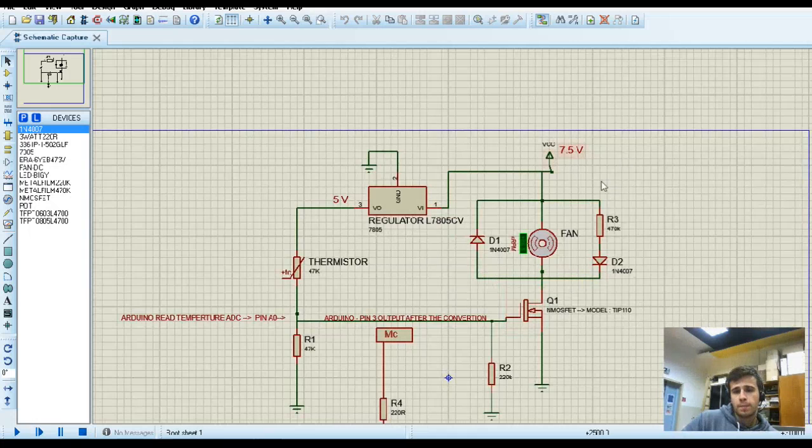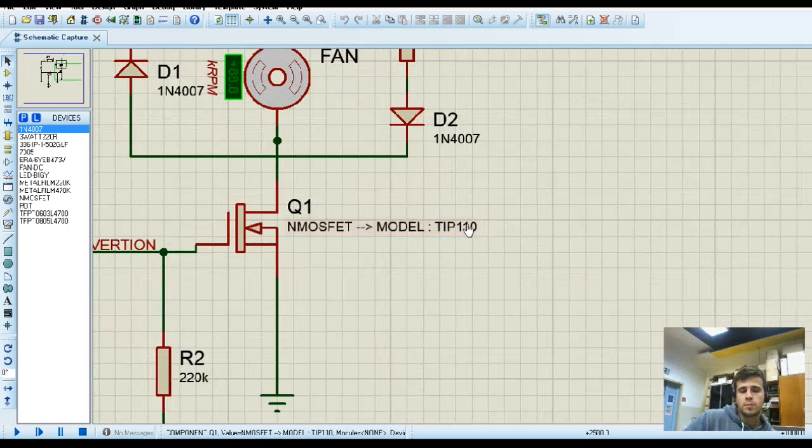For example, here in the Proteus software I have 7.5 volts. I'm using the regulator because Arduino needs 5 volts to function. So I go into the Arduino. Here I'm reading the temperature measurement with the ADC. This is the ADC pin, and then I'm taking a decision with GPIO pin 3, and as an output I go to a MOSFET. I'm using this model of MOSFET.